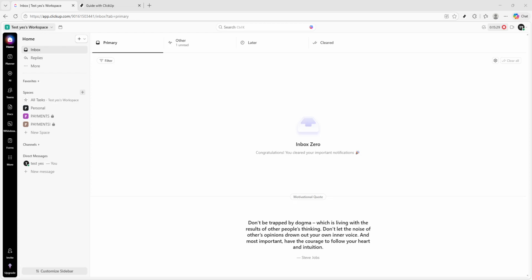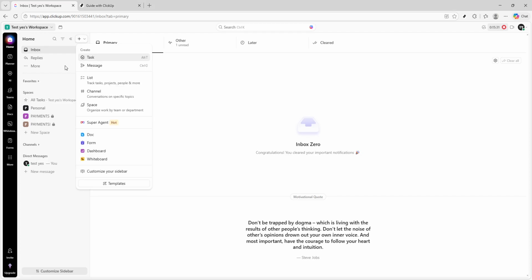Now, look for the plus icon. This is your quick create menu for starting new items. Click that plus icon to open the creation options. Instead of creating a task or a doc, we're setting up a higher-level container. Choose Space from the list.